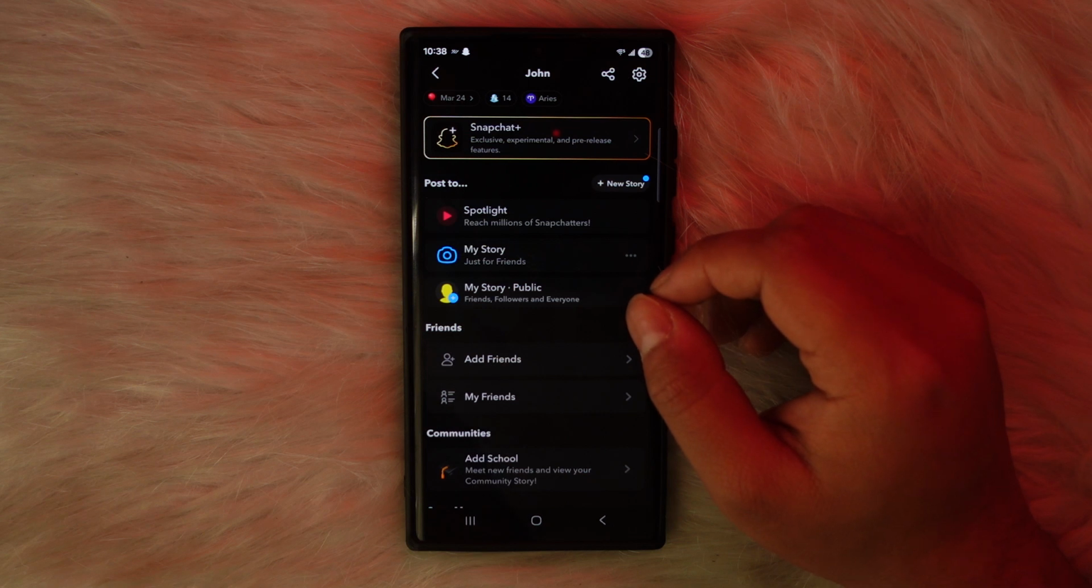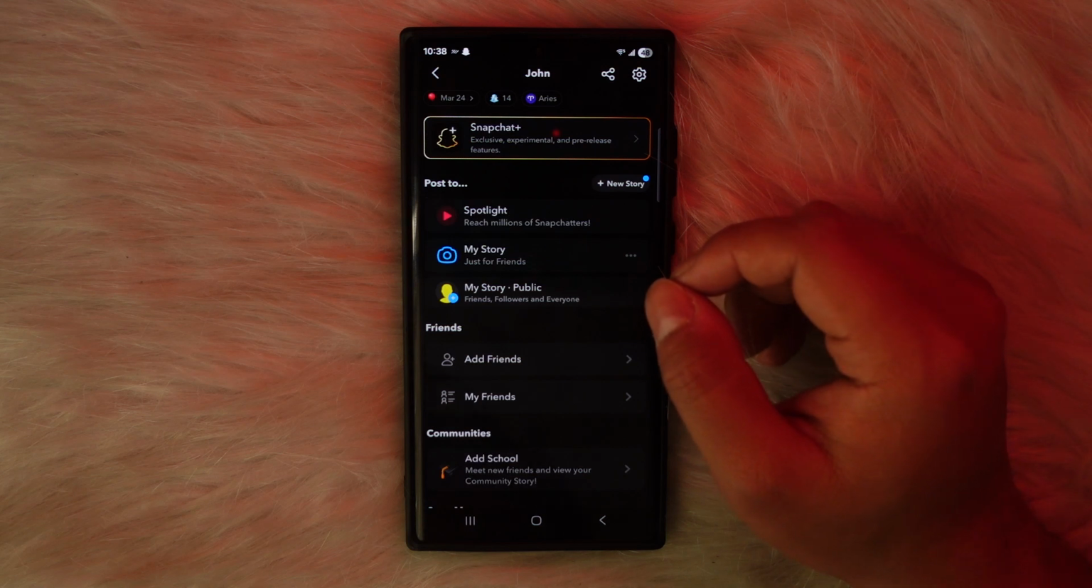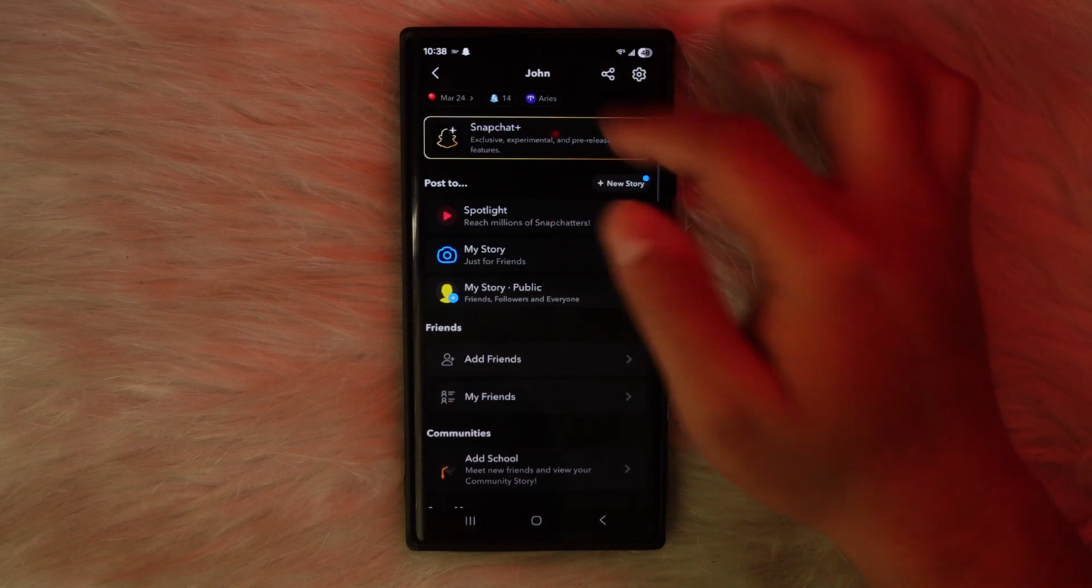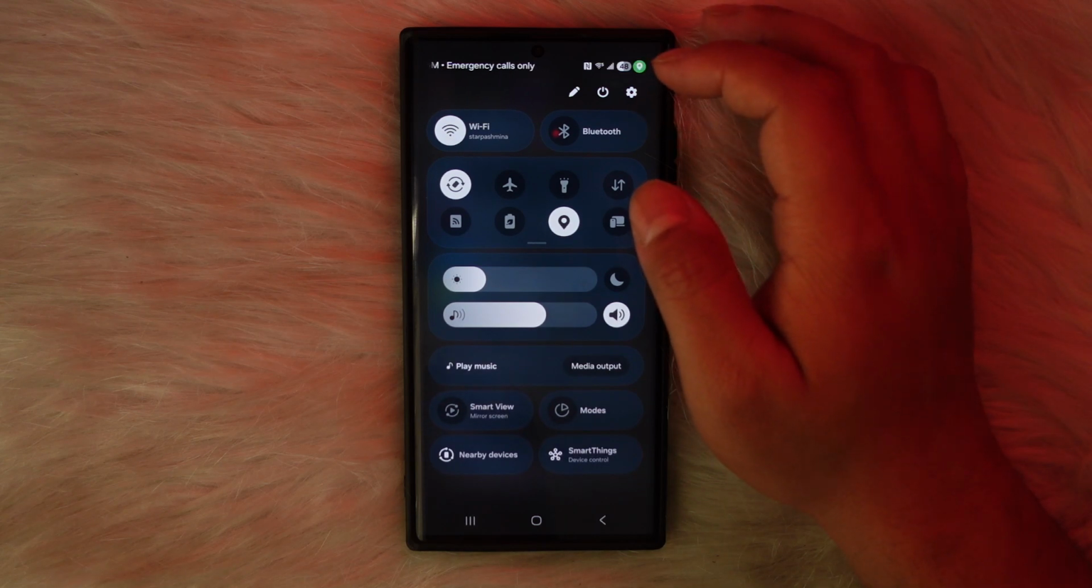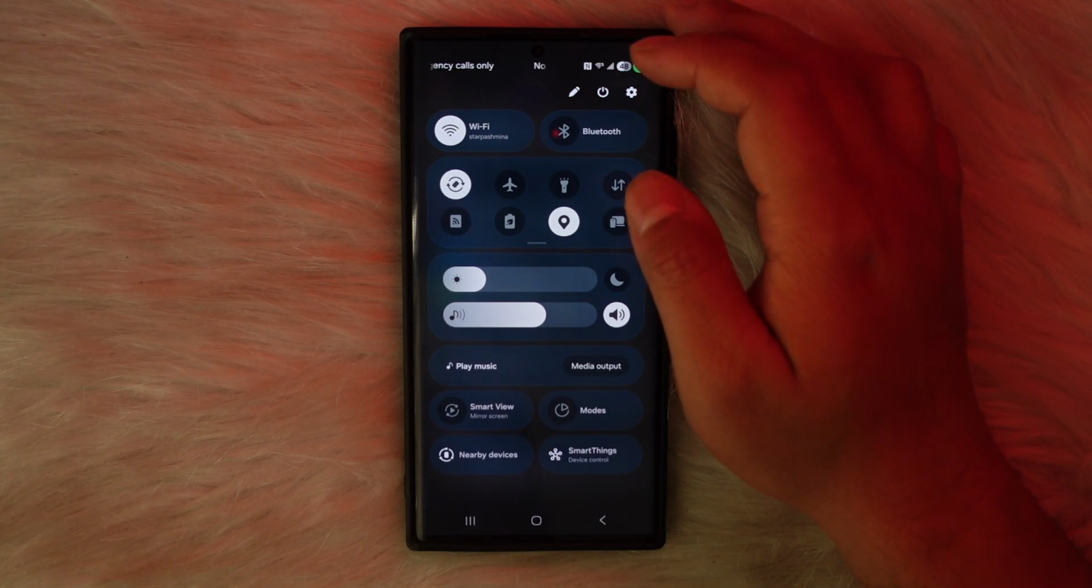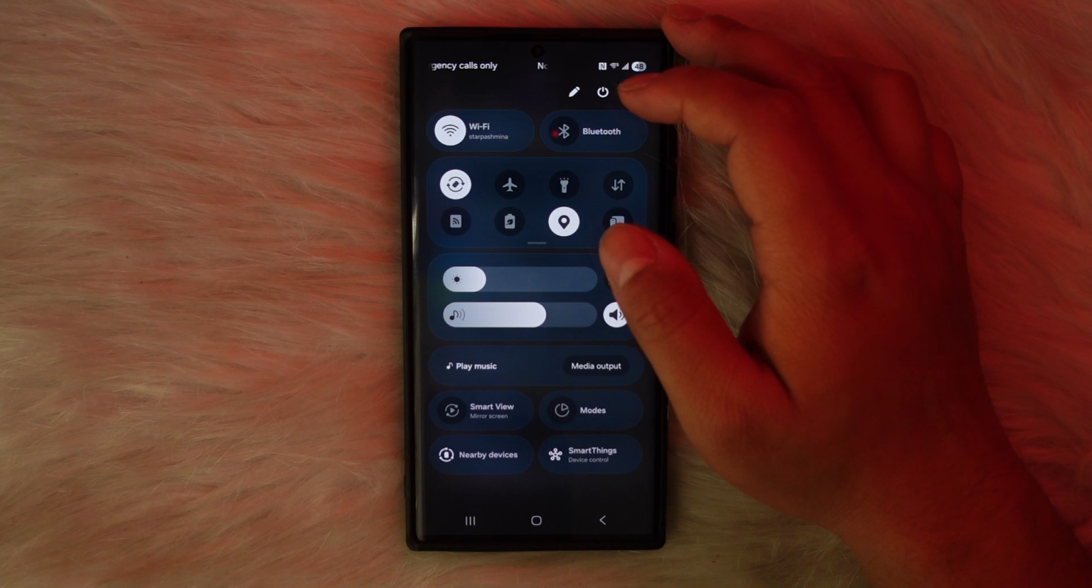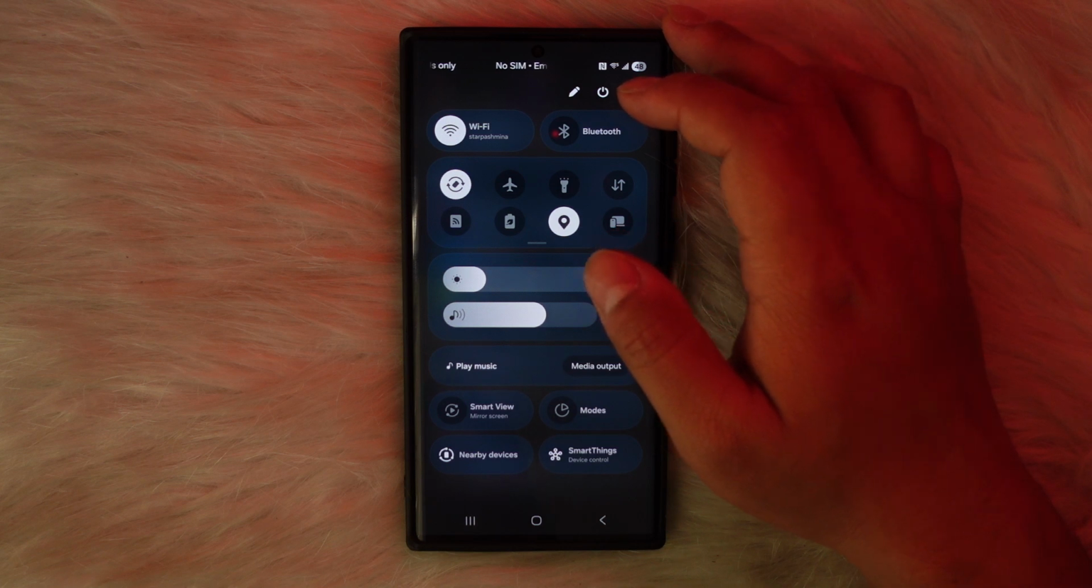If you're having trouble uploading your Snapchat stories, in today's video, let me show you a couple of common fixes that you can try out. Now in this situation, the first thing that you can try out is check for your internet connection. So whether you're using Wi-Fi or cellular data, try to see if the internet is working or not. You can also try switching between one of these network connections.